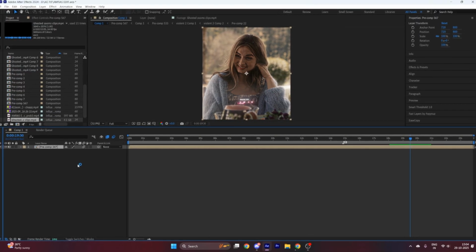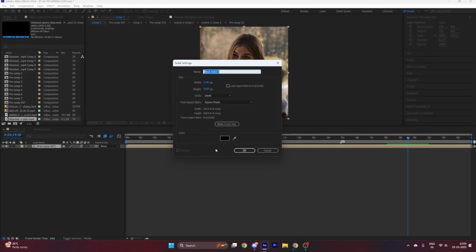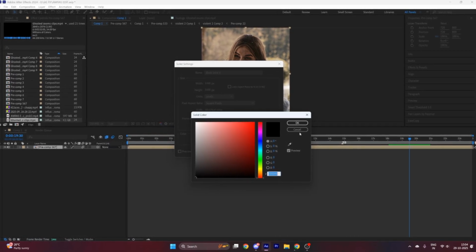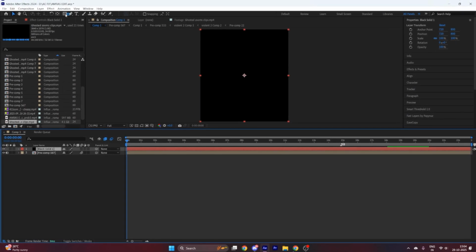After this, we need to create a black solid. For that, click Ctrl plus Y on your keyboard and select the color of solid to black. Now we need to create a mask. For that, select this masking option.